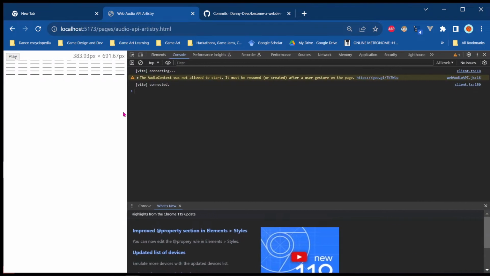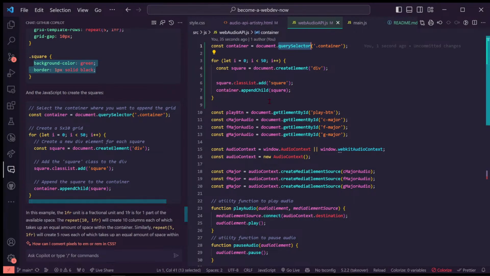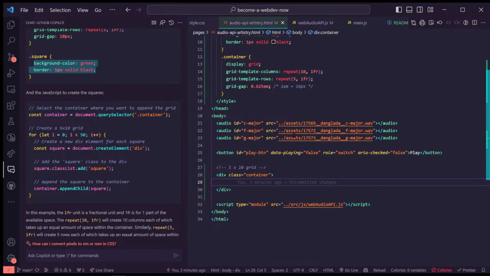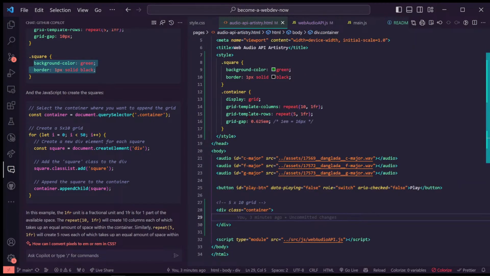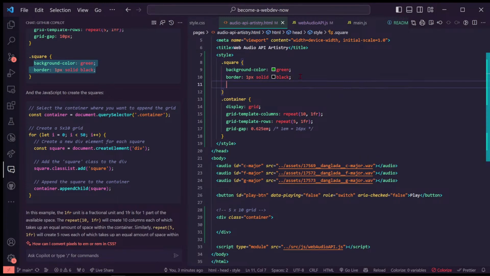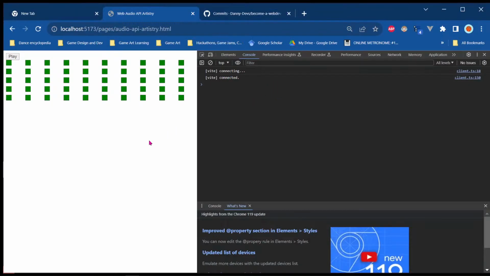So the reason why these squares are so tiny is simply because they have nothing in them. So if there are no DOM elements in them, it's a div, right? So that's why we gotta specify the height. Let's just say 1em, 16 pixels. All right, nice.